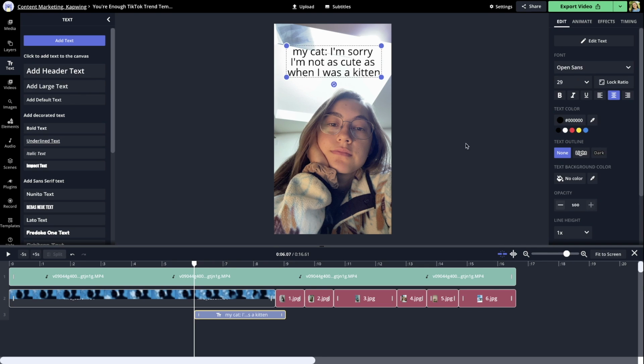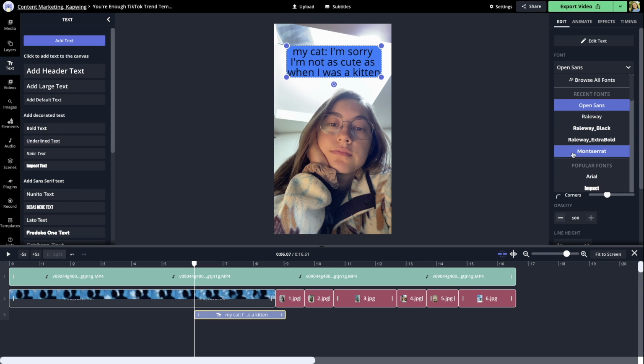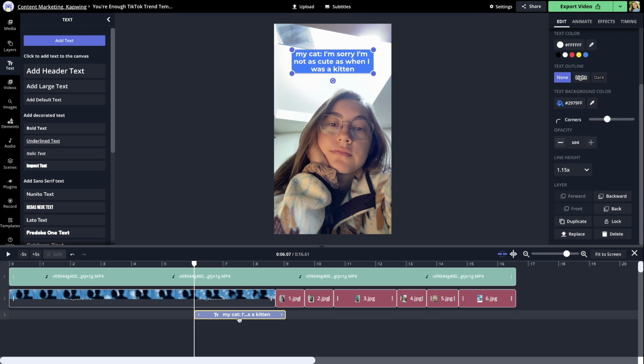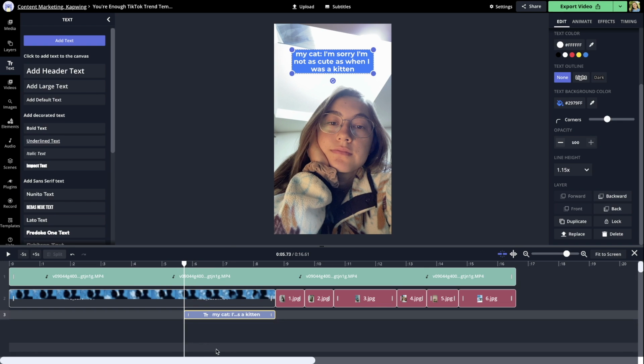If you want to make it look like TikTok, you can add a background color like I'm going to do. You can also round the corners on the text box and then change the font. The most similar font to TikTok's is Montserrat, and make it bold. Make sure that the text boxes or any other elements that you add are timed out correctly in the timeline as well down below here.